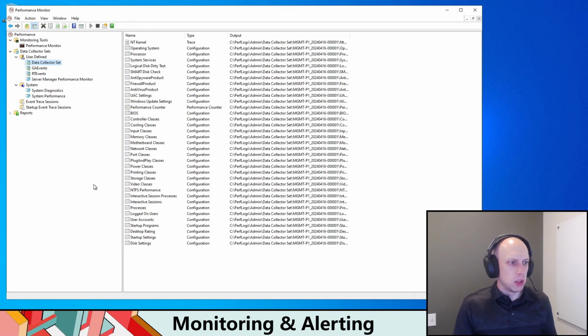Now, this is going to start running. When you kick off a data collector set, if you go to reports and user defined, this is where it's going to start saving them. So you can see it's already saving the information for this report as we go.